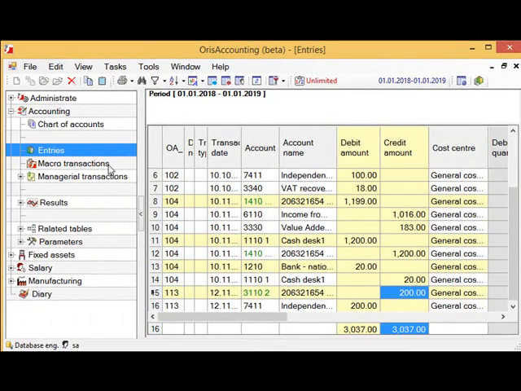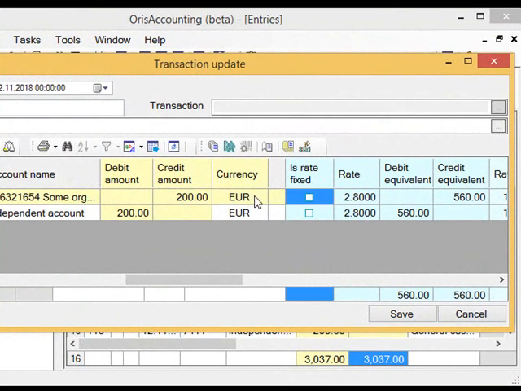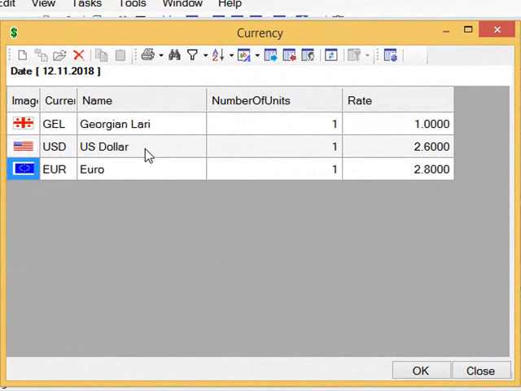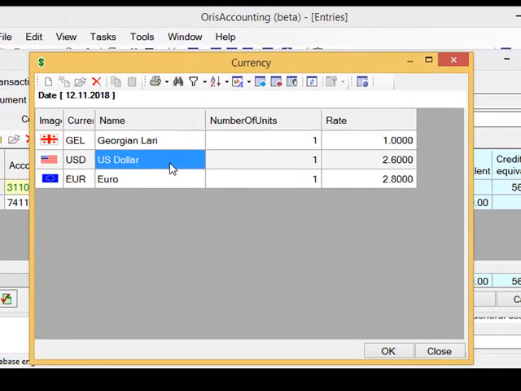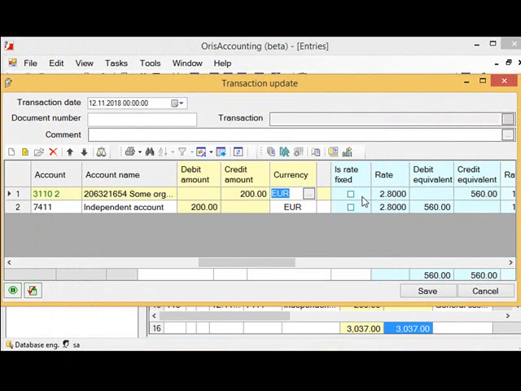And now pay attention to the checkbox here, rate is fixed. Here in the currency list should be national bank's exchange rates, but there are transactions when exchange rate does not match with the national bank's exchange rates. So in those cases we have this checkbox here, rate is fixed.